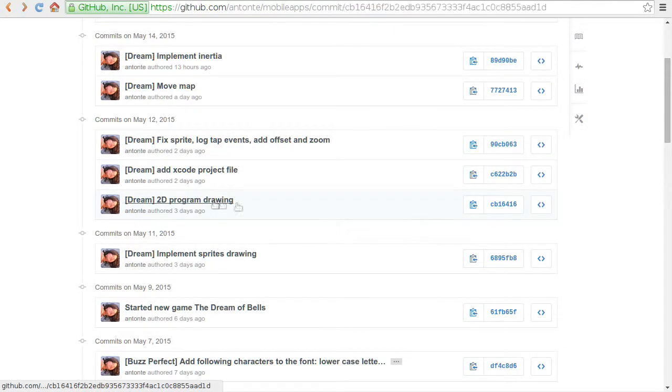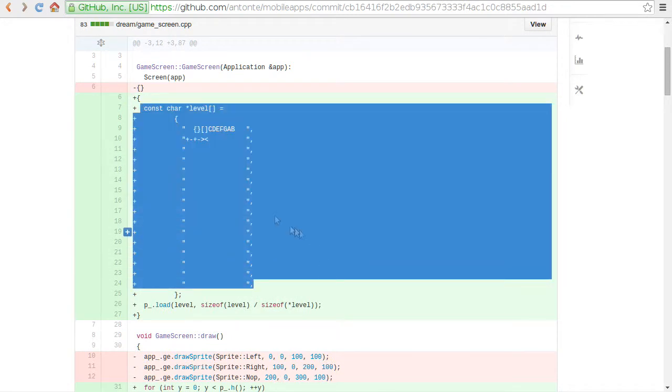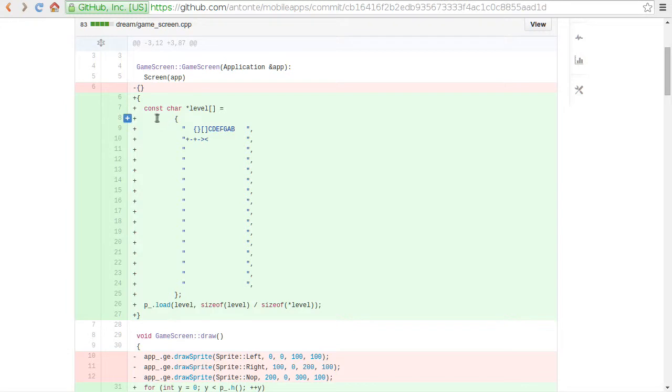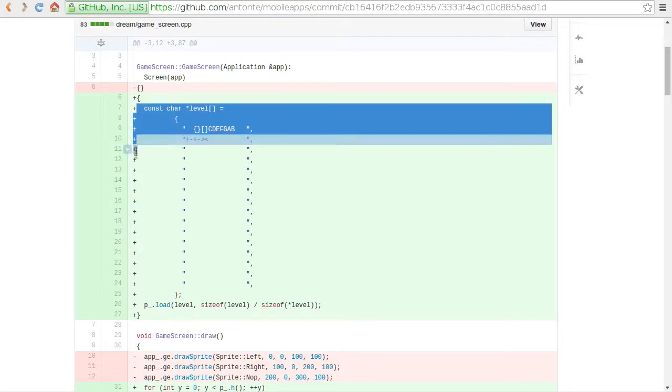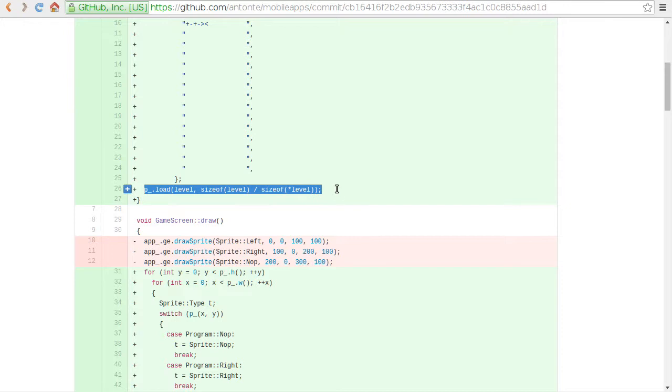2D program drawing. So now there is a sort of level. I didn't know how to call this thing, so for now I'm calling it program because it's sort of a 2D program, and put coding like it's turn left, turn right, turn left if, turn right if. There is a bells, there is increment, decrement, and this thing it's in and out, it's just copying cards, and function load.